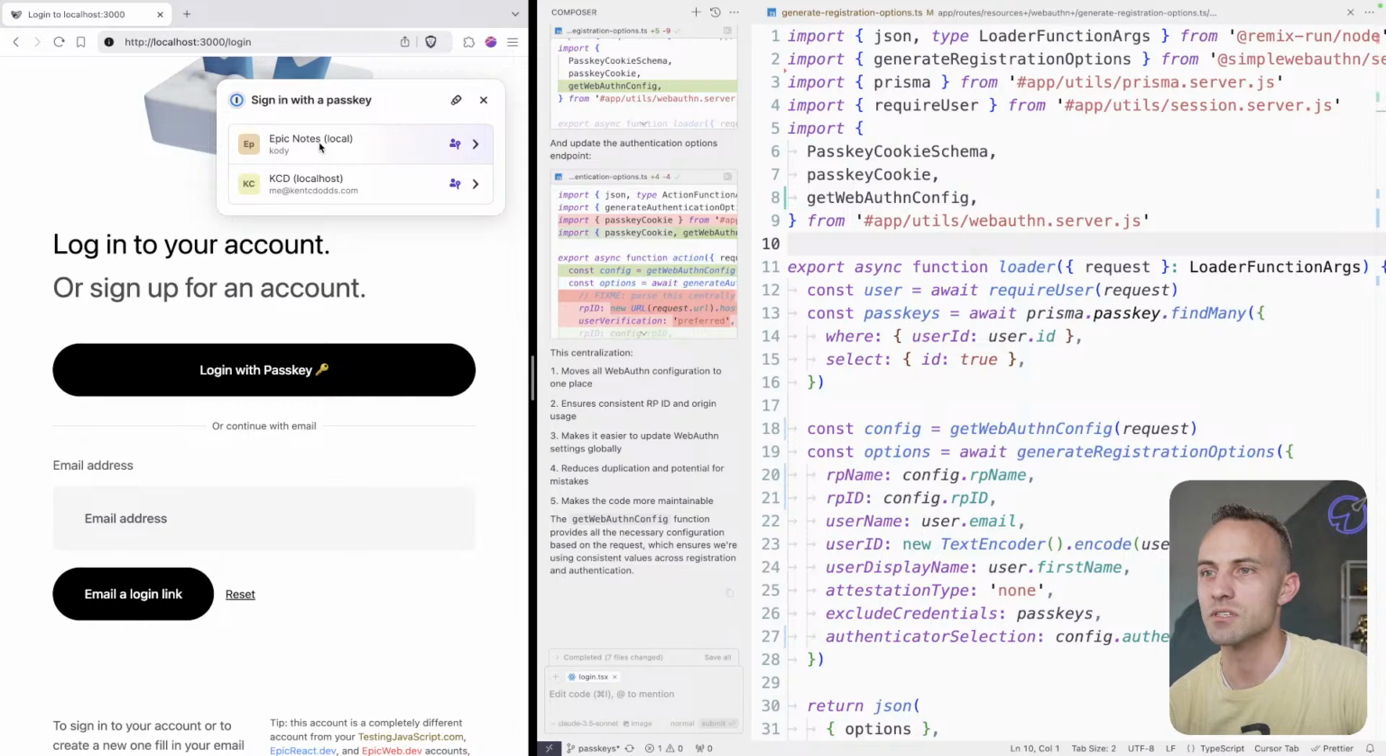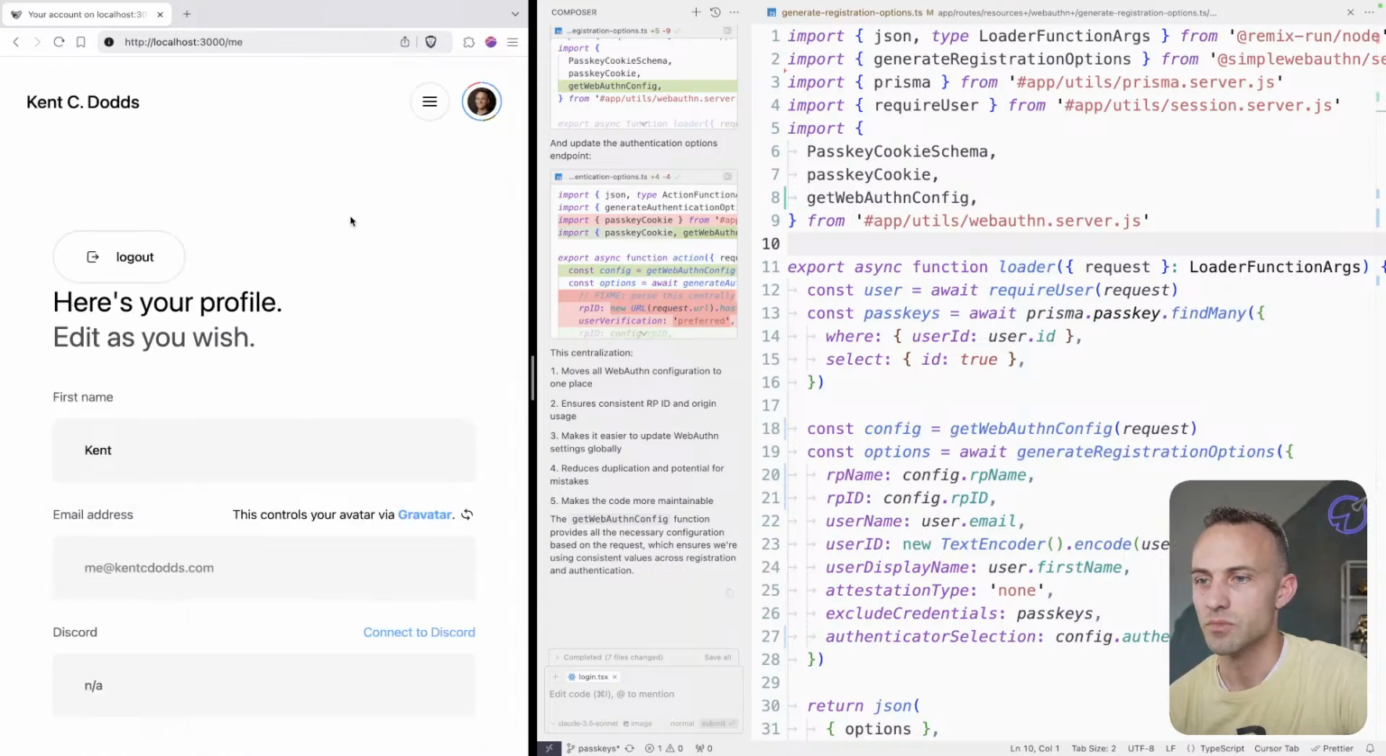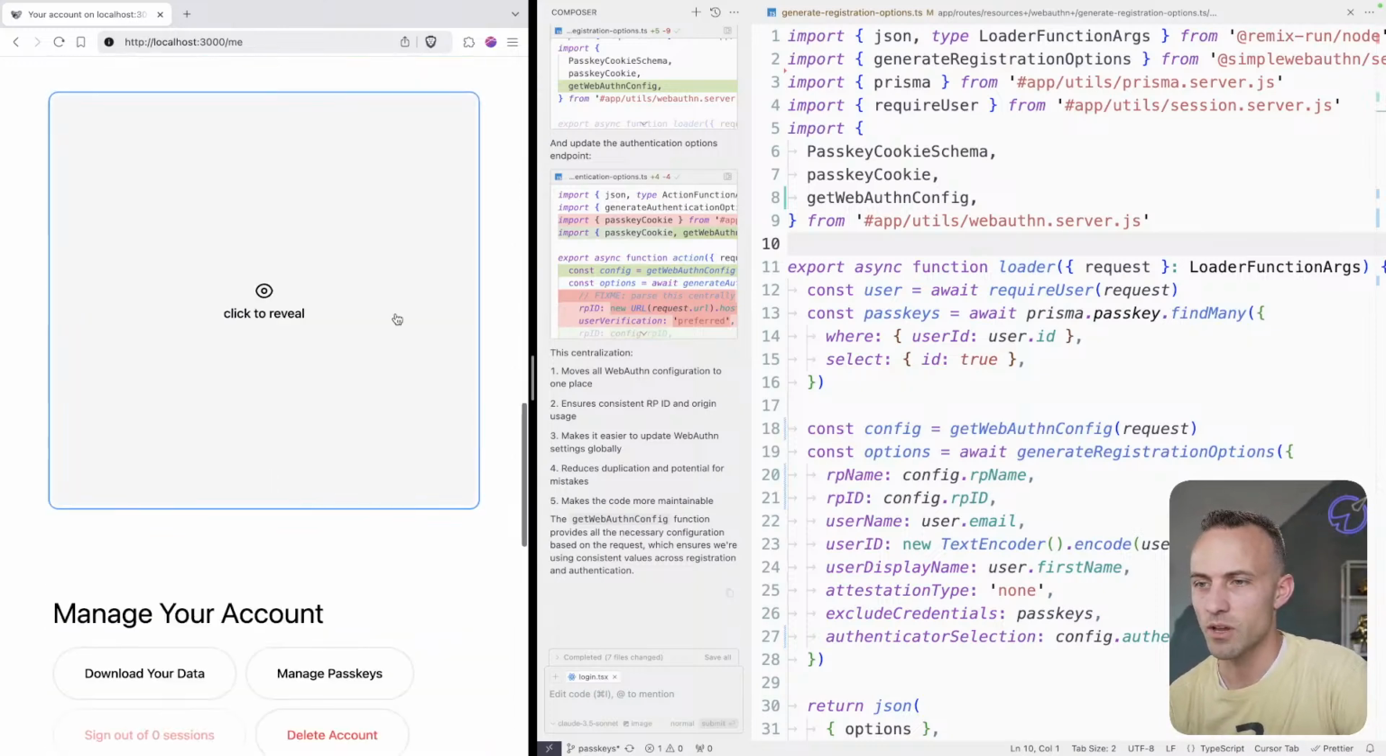Oh, Epic Notes. Oh, I was playing around with that. I never actually finished though, so I should just delete this because it's kind of annoying. We'll actually add that soon, but not right now. Boom. Oh, that is so sick. That is way better. A way better user experience.